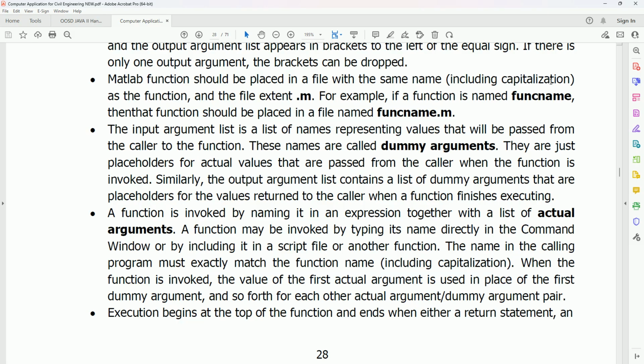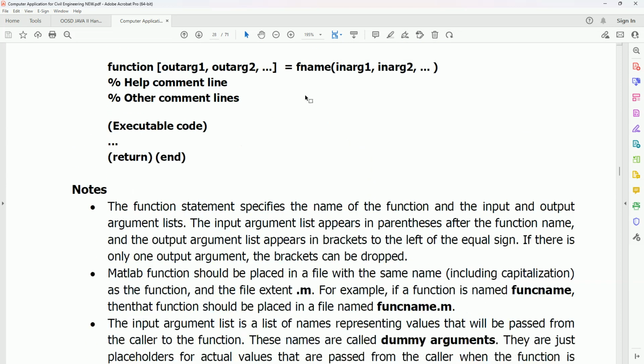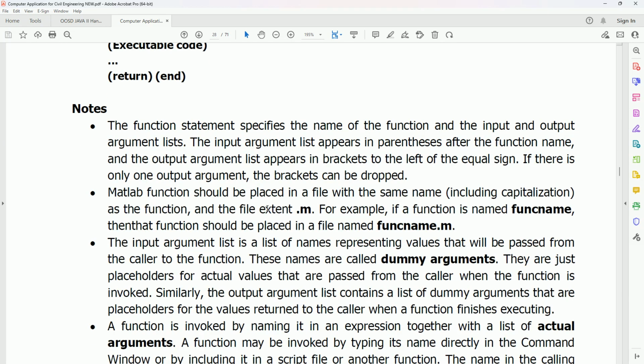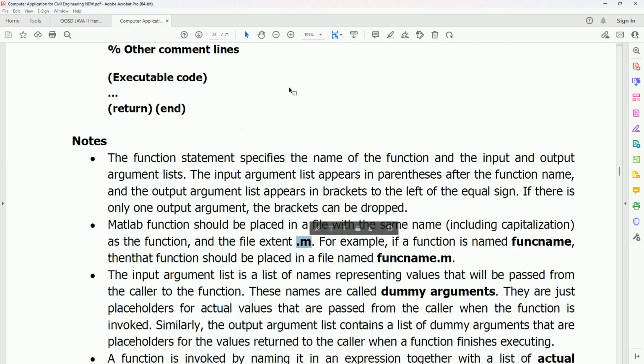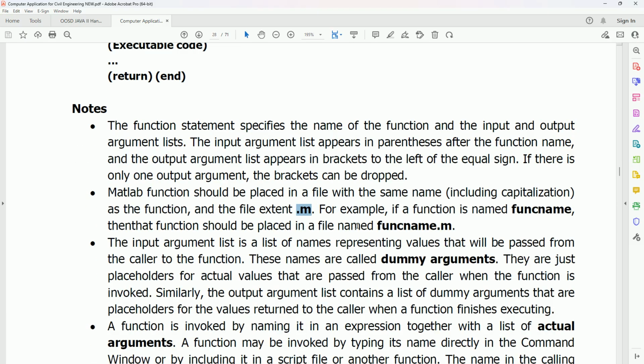Now, MATLAB functions should be placed in a file with the same name, including capitalization, as the function, and the file extension .m. Okay, so that's to say that the function name, which is the name you are going to give to your function, should be the same name used to save your file. So when you're saving the file, you save it with the function name and then you add the extension .m.